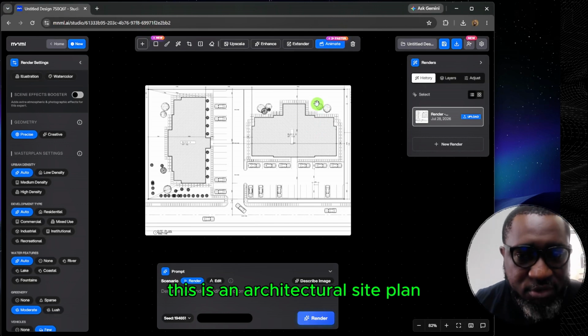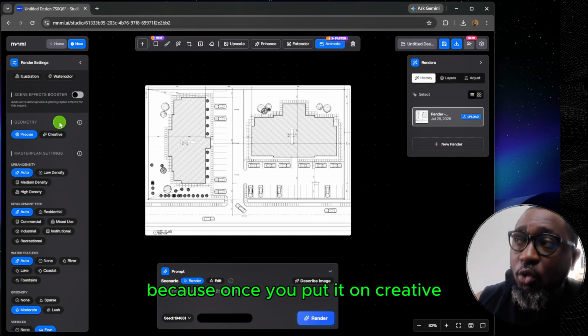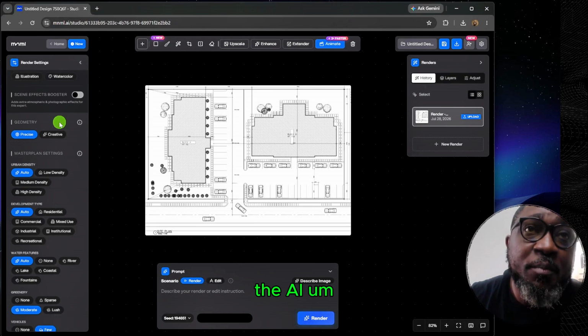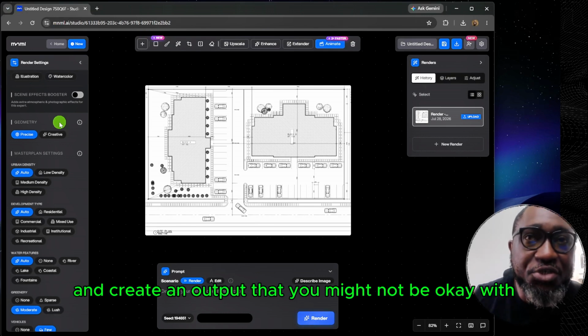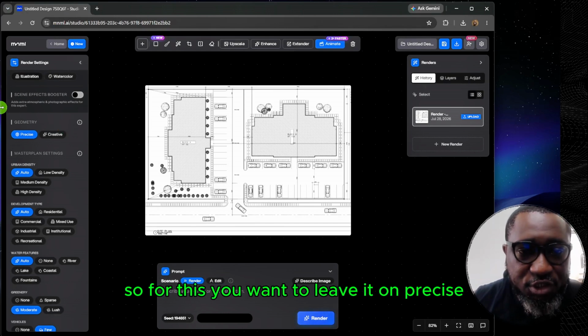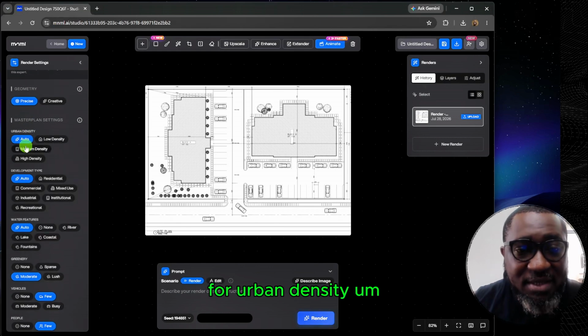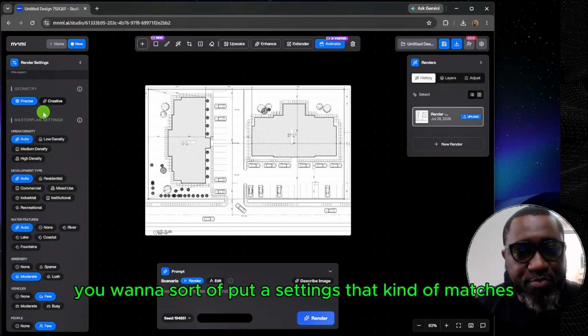This is an architectural site plan, so you don't want to put it on creative, because once you put it on creative, the AI sort of alters your input and creates an output that you might not be okay with. So for this, you want to leave it on precise. For urban density, you want to put a setting that matches the style.